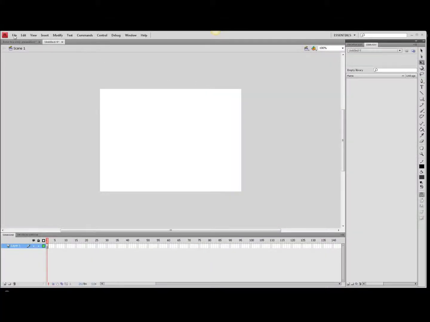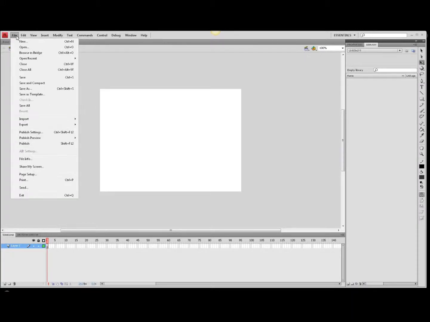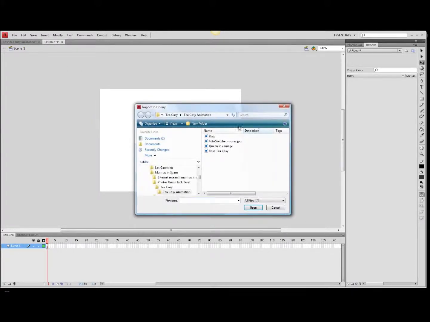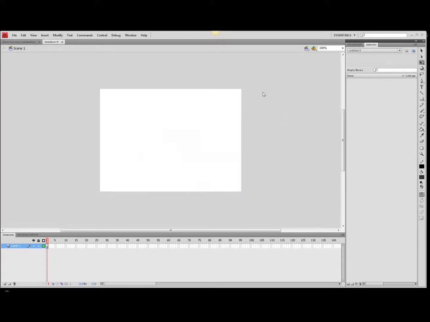So if we go into File, Import to Library, and select our files, it takes a bit of time to process it, but all the files will then appear in my library section.